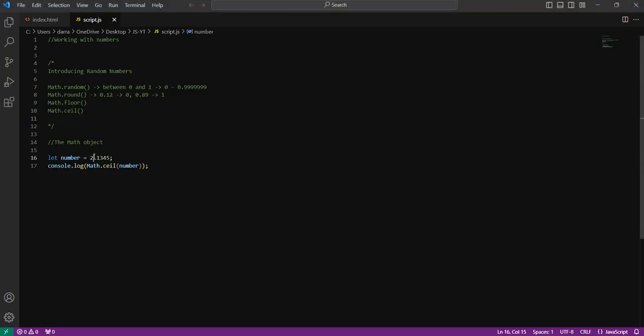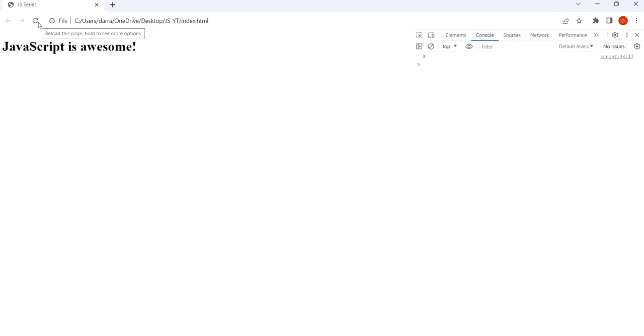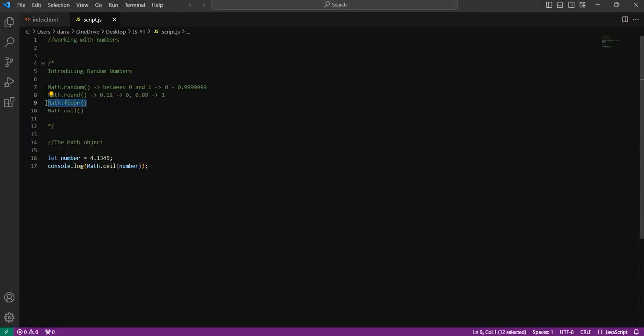And just to prove that to you, if I change the number to be 4.1345, again, what ceil will do is round it up to the next number, which in this case will be 5. So Math.ceil rounds up and Math.floor will round down. Okay, that's awesome. I think what we'll do is take what we've learned over the last few tutorials working with numbers and learn how to create a dice roll in JavaScript. So I'll show you that in the next tutorial.